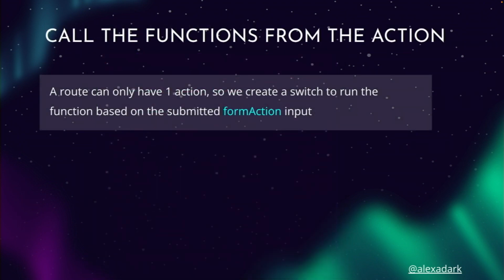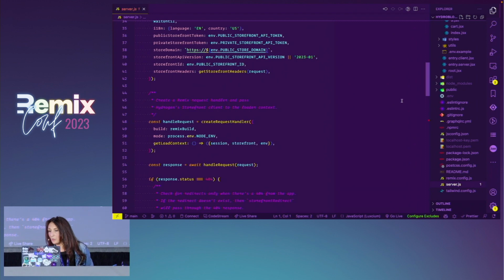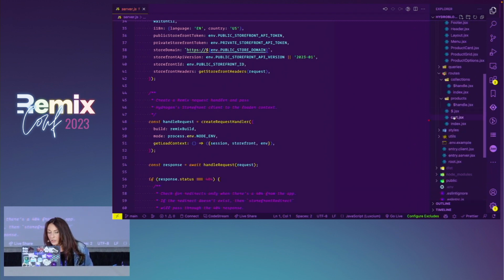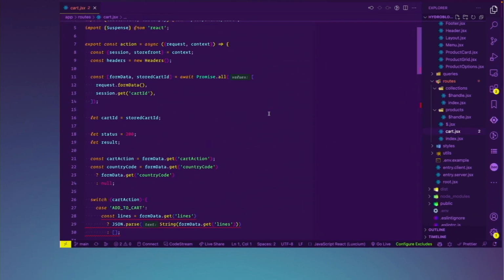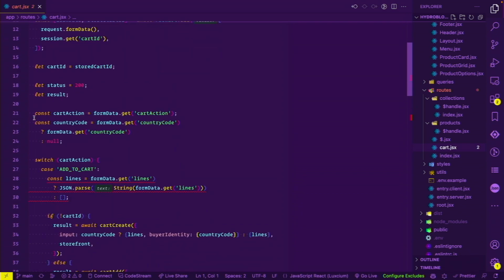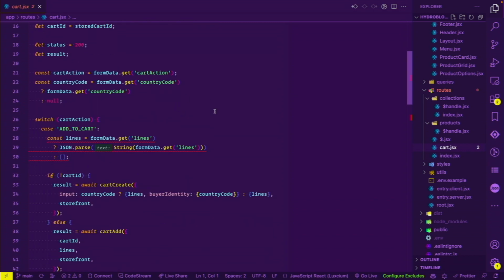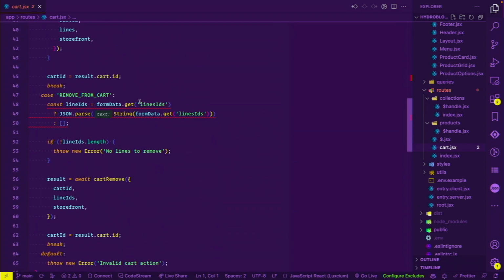Then we need to call these functions from the action in the cart route. But as a route can only have one action, we are going to create a switch to run the function based on the submitted form action input. So this is how it looks in our cart route. Okay, so here we have our action. So we get our form data from the request. From there, we get our cart action, and then we build our switch based on the cart action with the case add to cart and remove from cart.